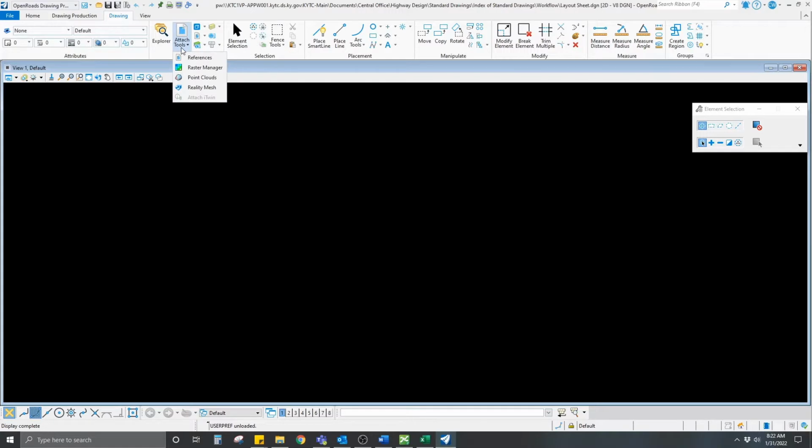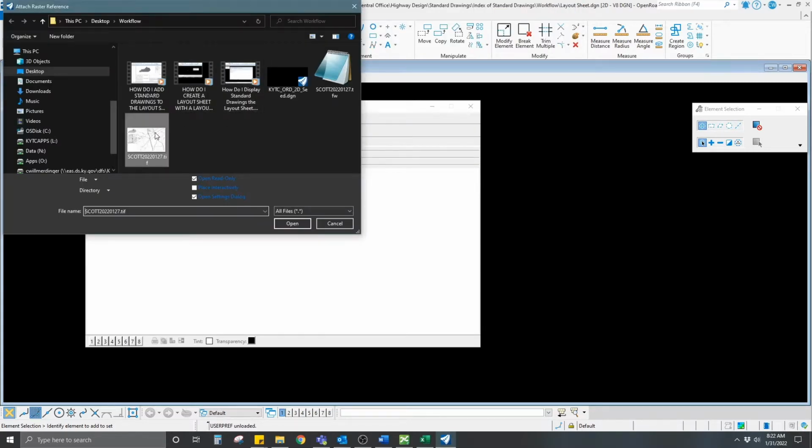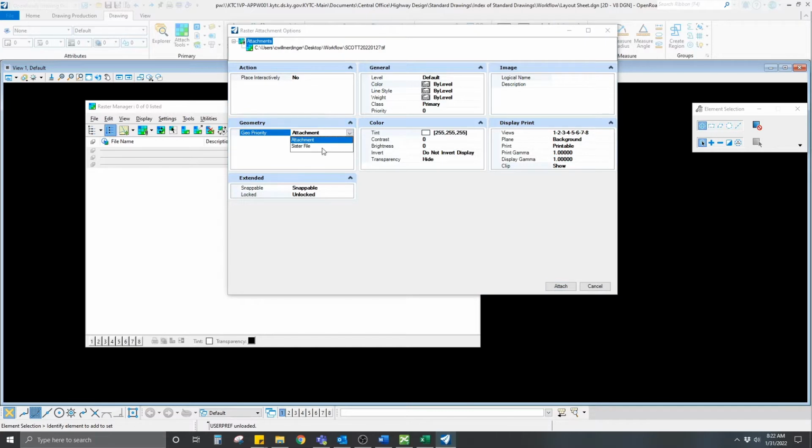Once you make sure that that's set to the correct thing, we're going to go to our Attach Tools, Raster Manager, File, Attach Raster, navigate and find your .tif file that gets downloaded from the website. Keep in mind that the .tif file from the website has a dash after it. Make sure you remove that in order for this to work.